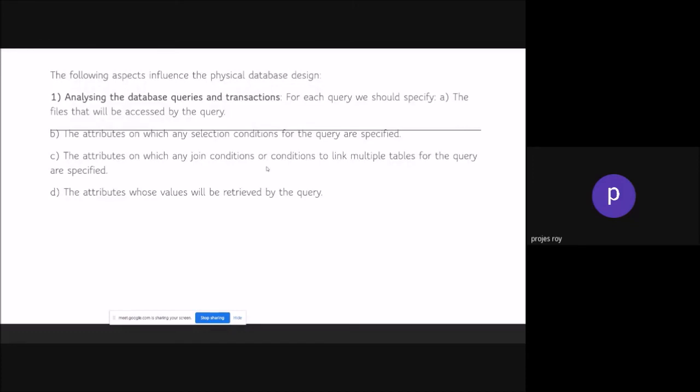Suppose you have three tables. I've already explained that. One table is the book table, one is the member table, and one is the circulation table. Now you have issued a book to a particular member in the circulation table. Now you are using a query.